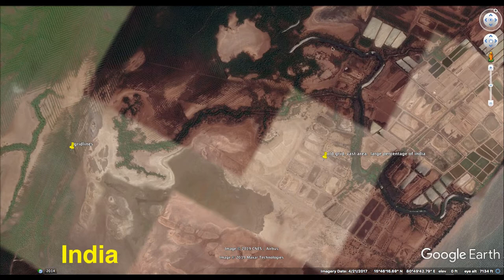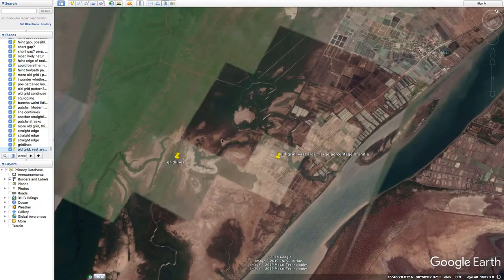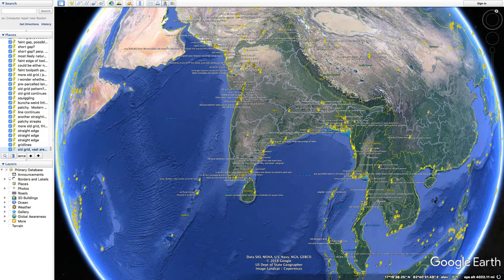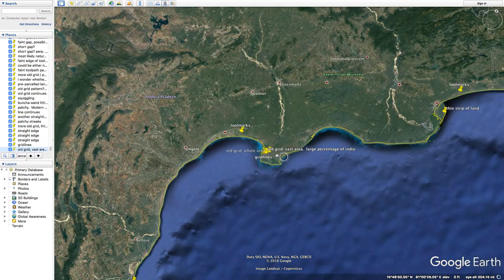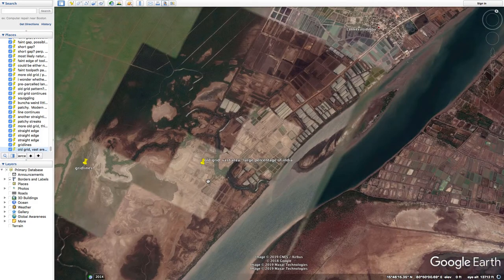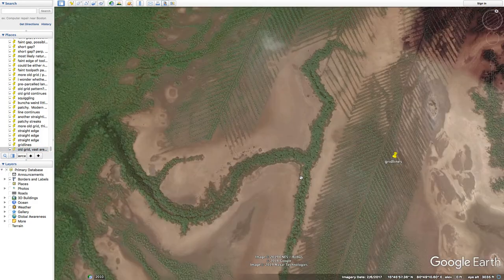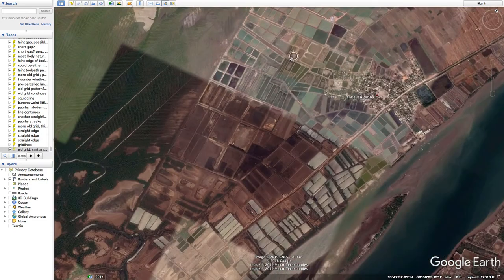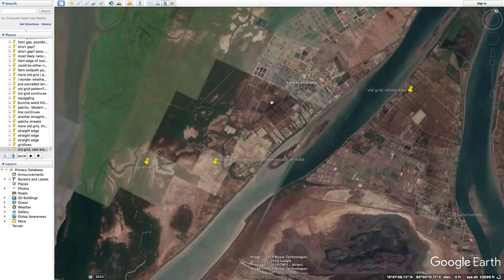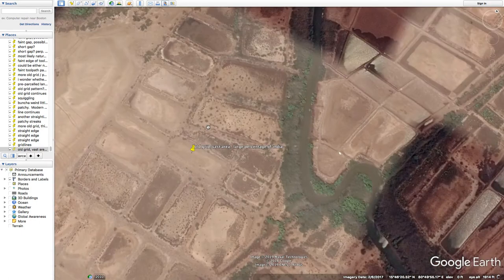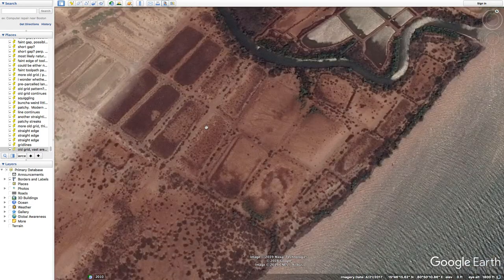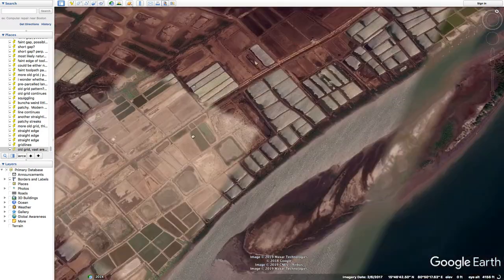Maybe, but let's go to Google Earth and look at this. So this is still on the east side of India, and it's over here. The grid lines. And obviously, India has been populated for a long time, so this could just be old activity by traditional human endeavors, agriculture and aquaculture and whatever.